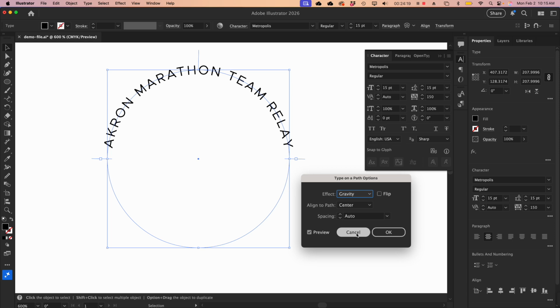And gravity. Gravity and rainbow are somewhat the same. I forget, to be honest with you, I never use anything other than rainbow, so. Possibly stair step if I have like a clock to do where I need to keep all the numbers upright, but I usually keep it on rainbow. The flip checkbox will flip it along that line.